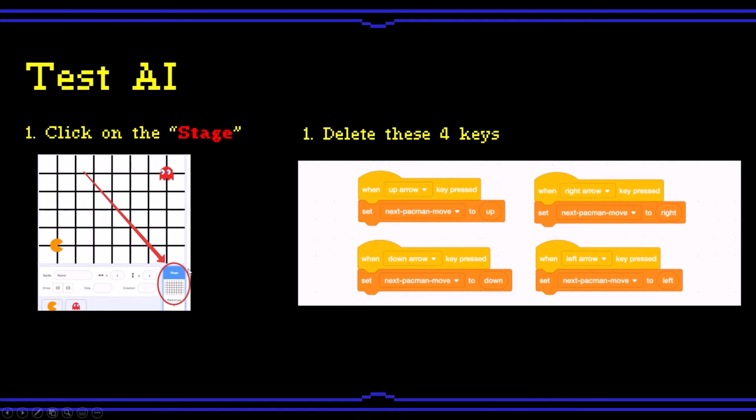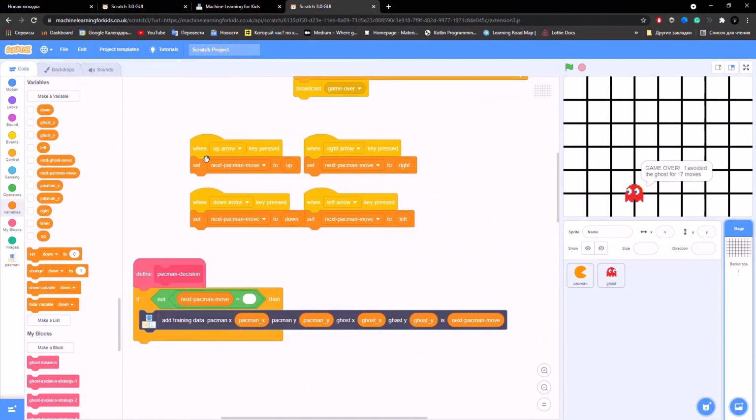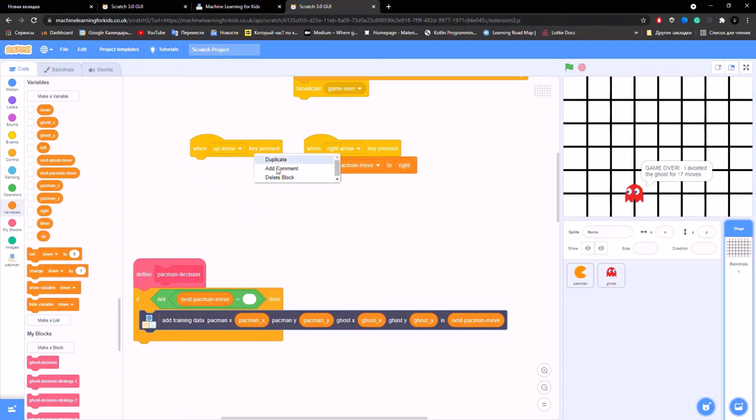We press on the stage and delete these 4 keys. So let's go. We go here, we press on the stage, and we find these 4 keys: when up arrow, when right arrow, when down arrow, and when left arrow. So we just press delete block, and to delete 2 blocks, delete block, or you just press on it and press the delete button, which is in the upper right corner, delete, and we deleted it.